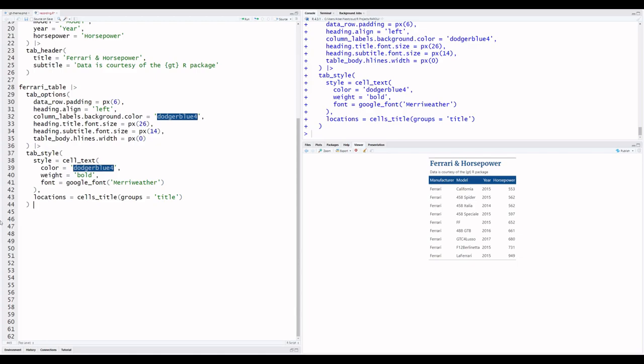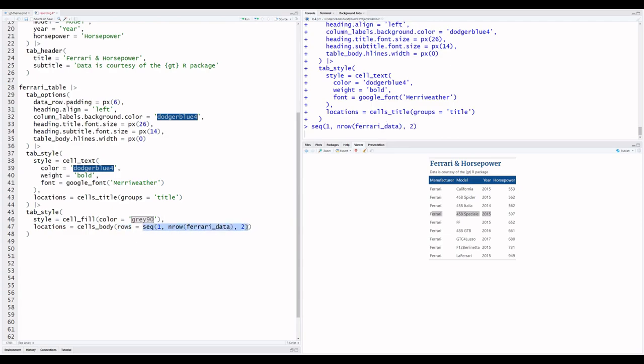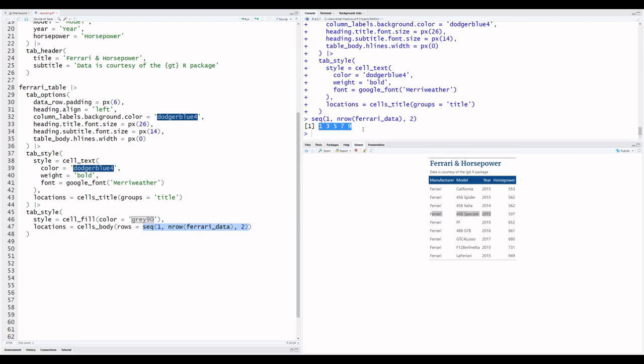For example, we can make every other row use a gray background. So this row, the next row, and so on. And we do this again with the tab style function, where we specify the background color of cells using the cell fill function and applying a color there. And we're going to apply this style to the cells of the body that are in very specific rows. In this case, the rows are specified using a vector of numbers here, and that we can easily compute using the sequence function and the number of rows from our data set.